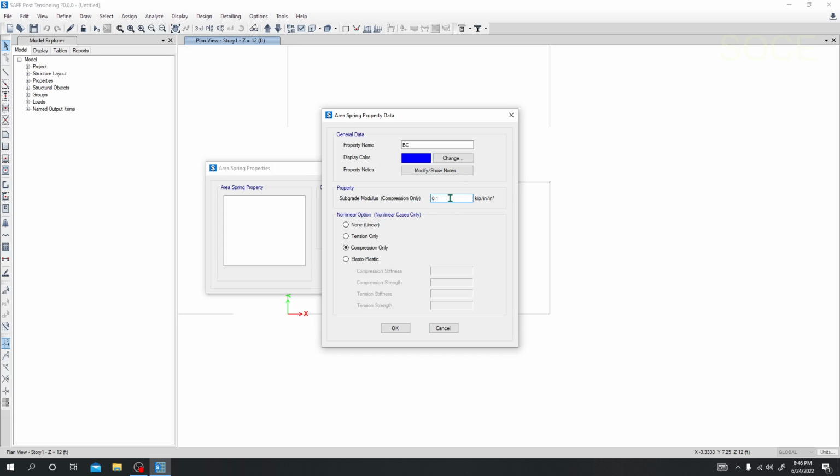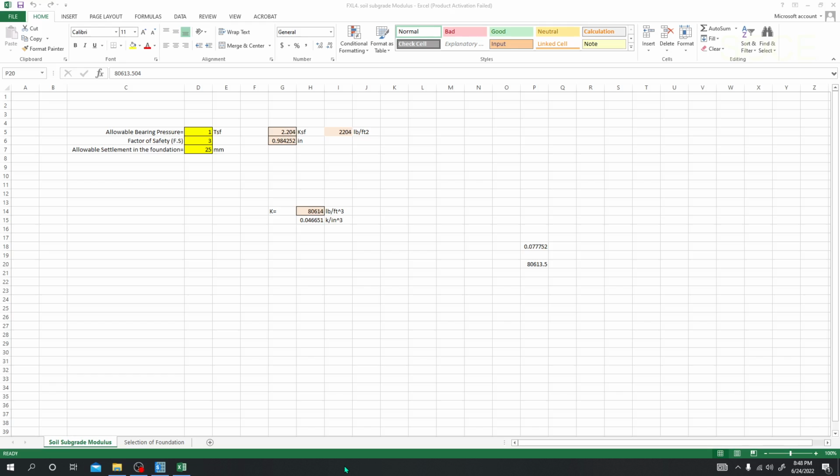The soil subgrade modulus is nothing but the ultimate bearing capacity of our soil divided by allowable settlement. So I'll use an Excel file to calculate that, and I'll provide that Excel file for free. Here is a simple Excel file I have generated. Here, click allowable bearing pressure. First of all you have to provide the allowable bearing pressure. Your unit can be different, but you have to put the value here in TSF.